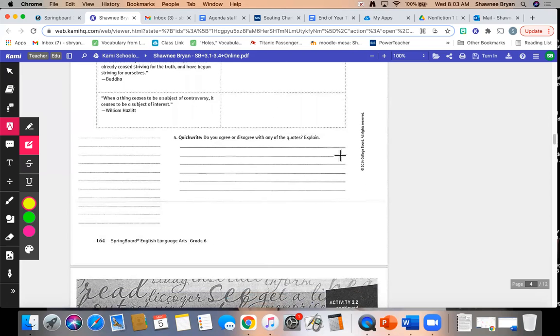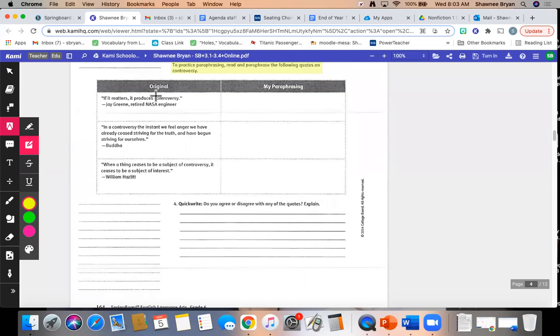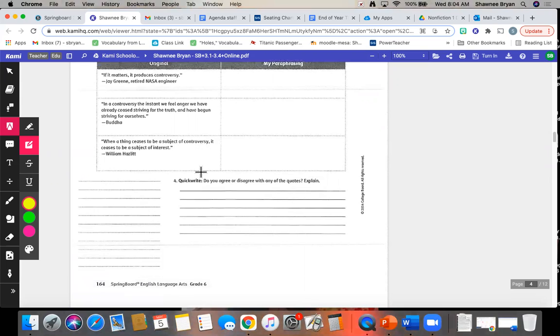Number 4 just asks you if you agree or disagree with any of the quotes. Please do not just put no here. You need to tell me which quotes you agree with and why, and which quotes you disagree with and why.